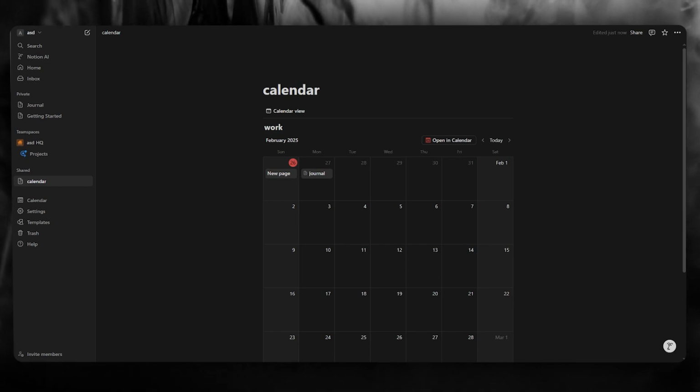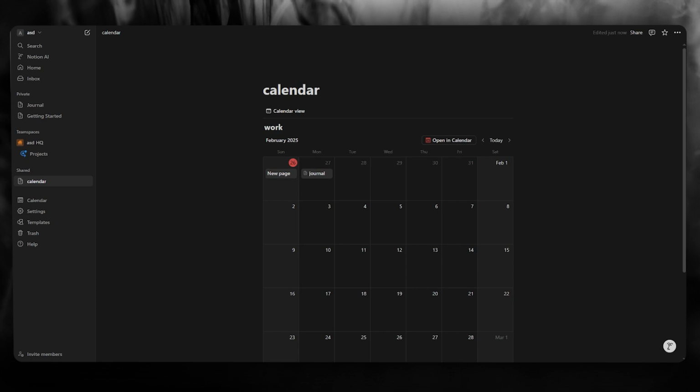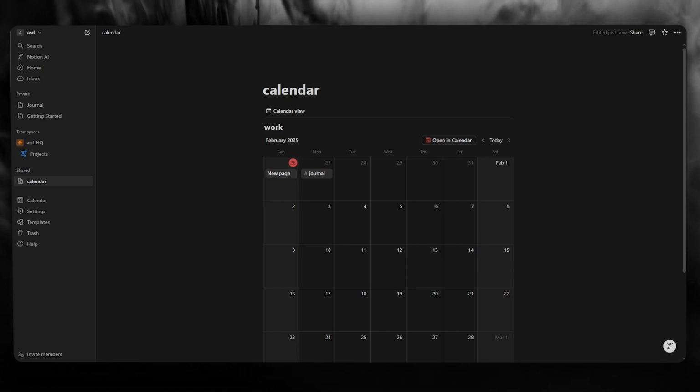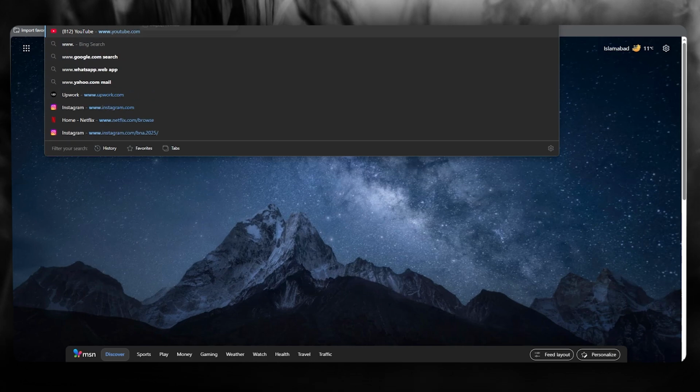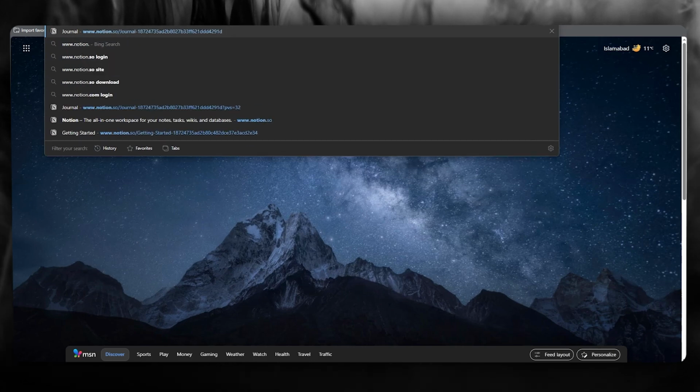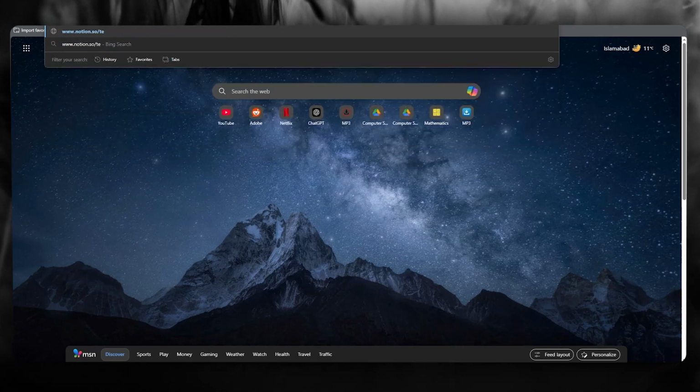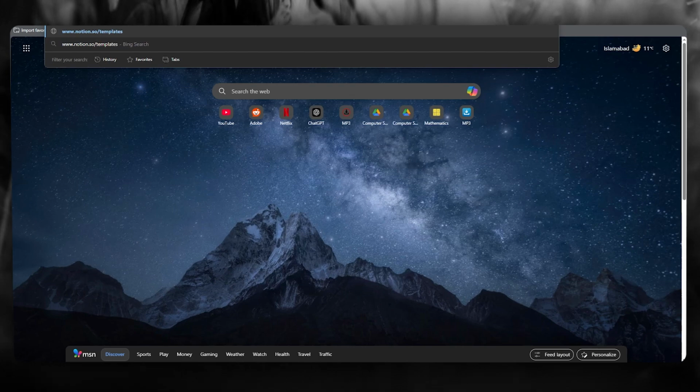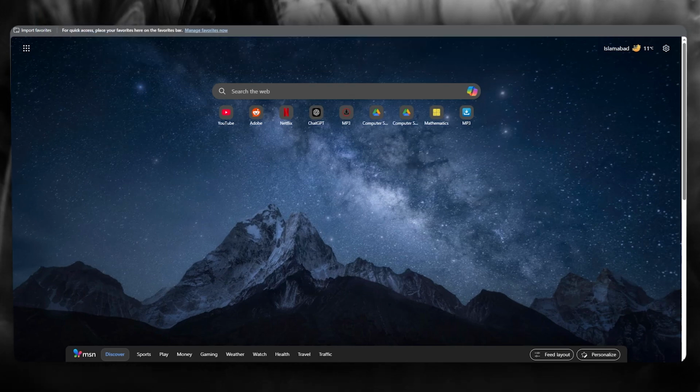Now, to go ahead and duplicate a template for yourself, first of all, make sure to open the template up. To open the template up, I'm going to be going over to the proper template marketplace, which is www.notion.so/templates. So what you're simply going to be doing is writing it down over here.